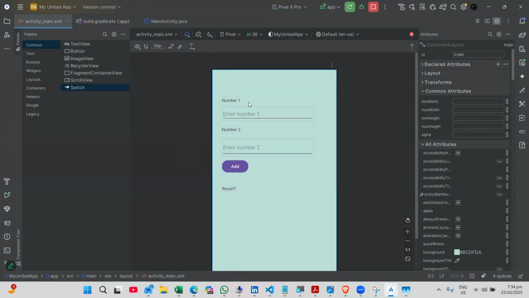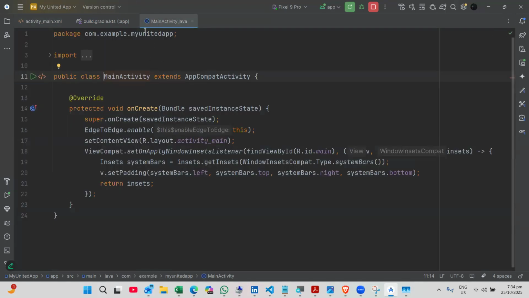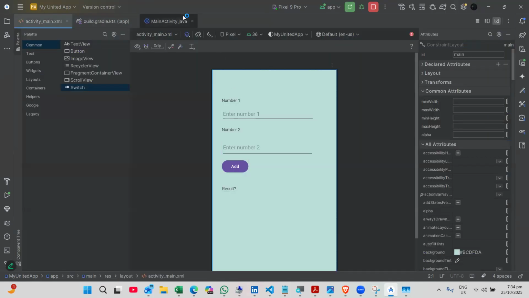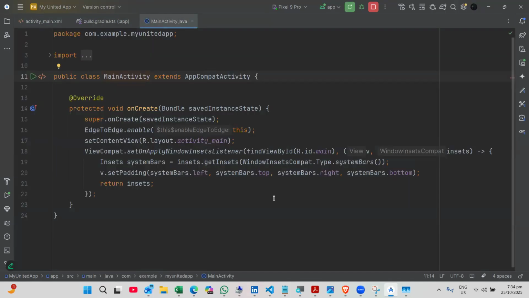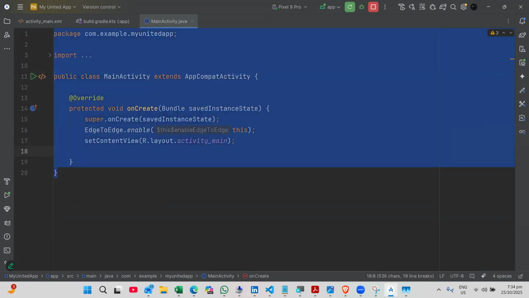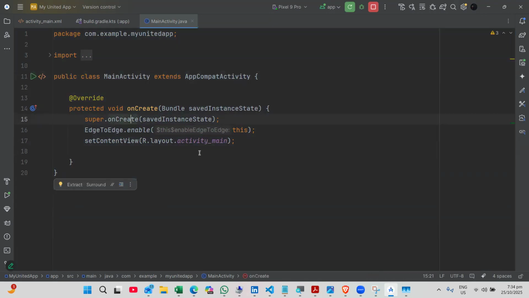Now, remember, every layout has its corresponding Java page. So this is the Java page for this layout in which I have over here. And in the Java page, I can write my Java code. This view compact app.apply thing here, I don't really need it. So I can just delete it. It changes nothing in my code. So I can just delete it out. So I'm left with this.